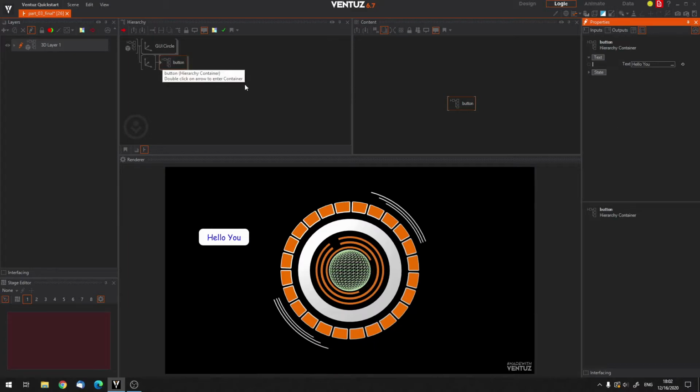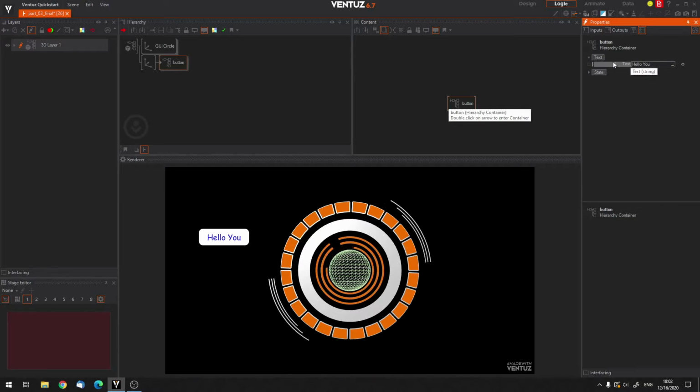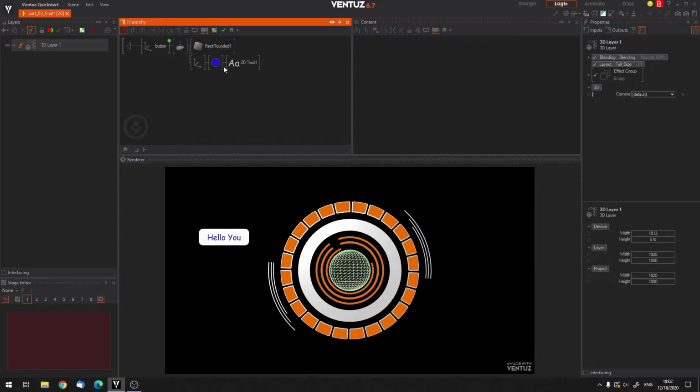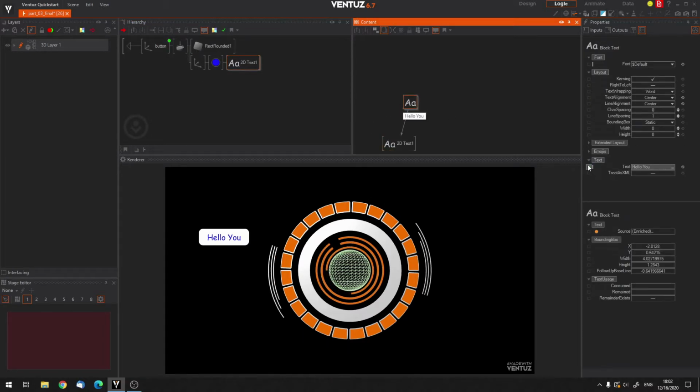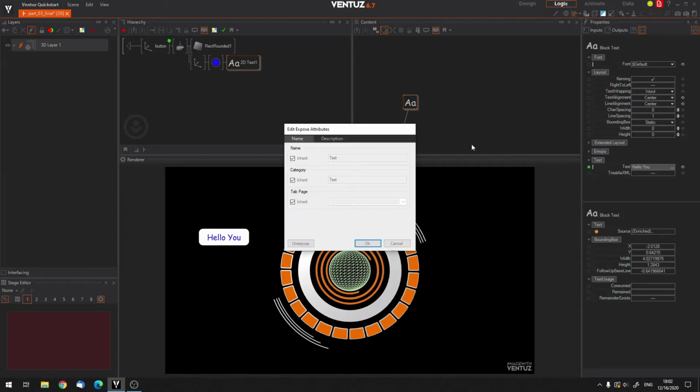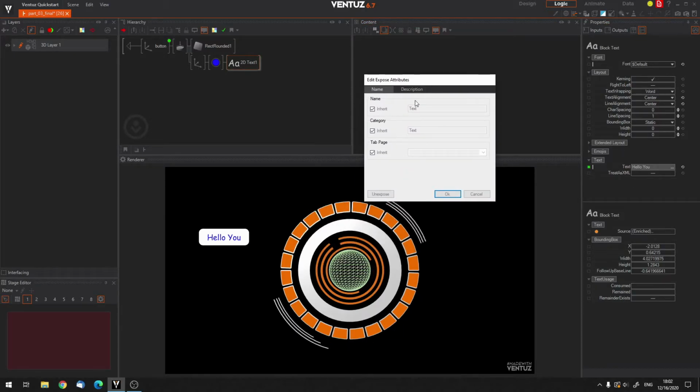So let's go back in, because sometimes I want to be able to configure this a little bit more, to say I want to call it a button text, for example. So let's go inside. If I click my text node again, not just one click, I double click. Here you can also see it, the mouse info tells me to double click to edit. So I double click it, and then we have our little window where we can change our name, our category, our tab page, and so on.